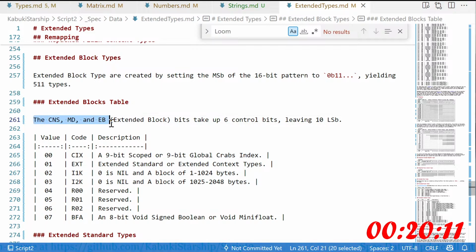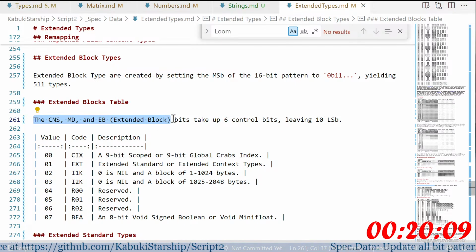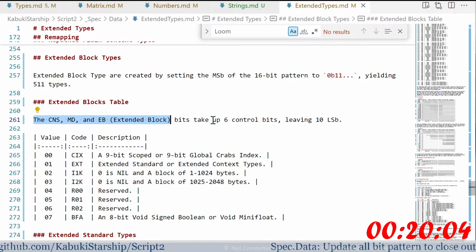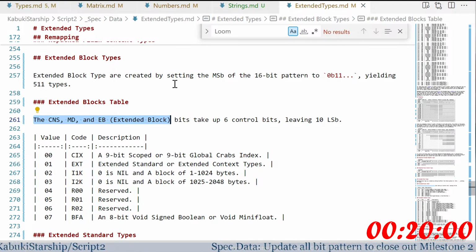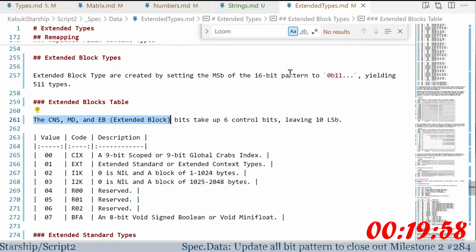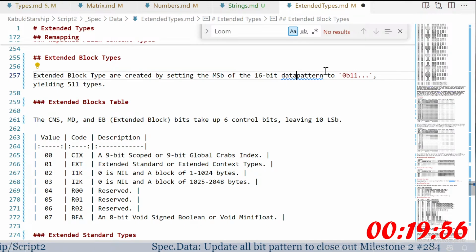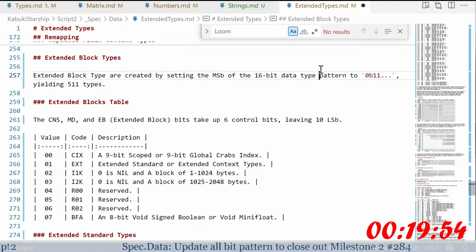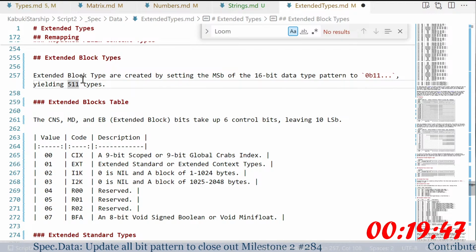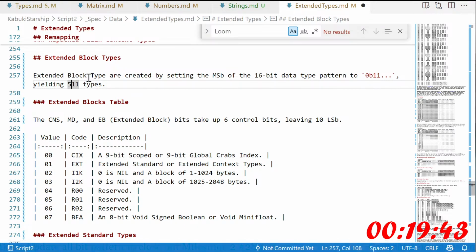MD and then extended block. Okay. How does this work again? So I have an extended block created by setting the MSB of the 16-bit data type pattern to 0b11, yielding 511 types. This doesn't make any sense. 511 types is what? 256 times 2 minus 1, which is 9 bits, right?